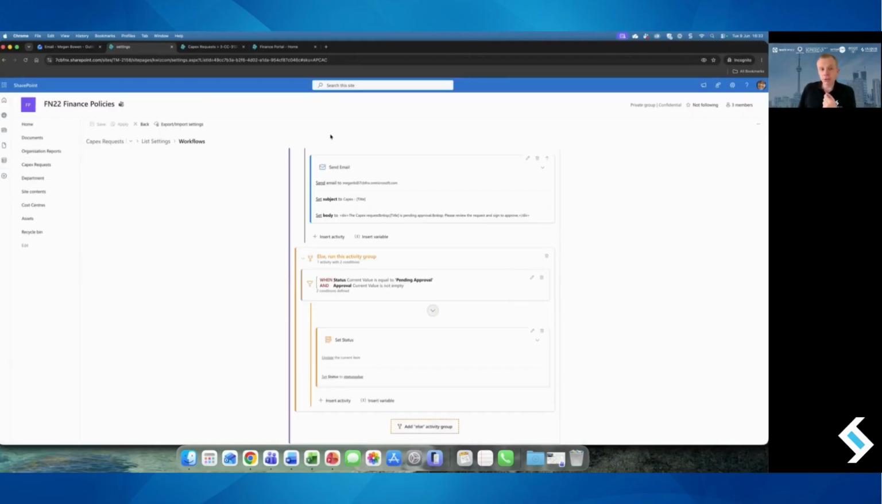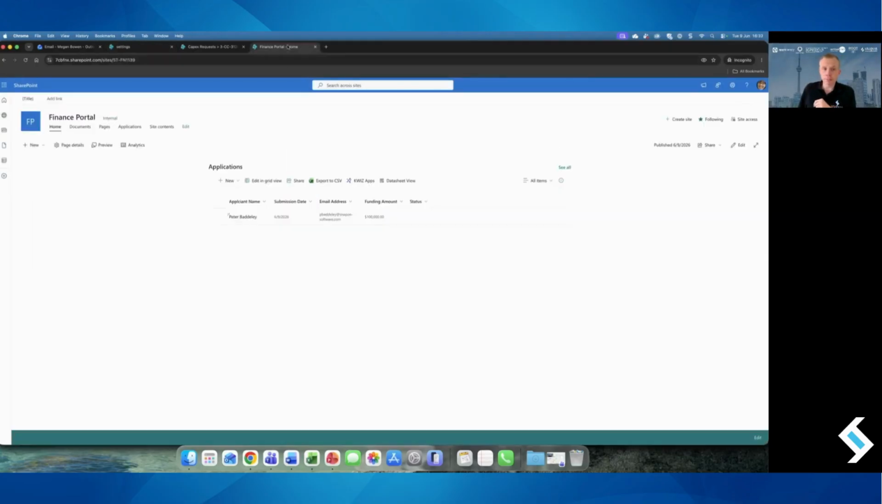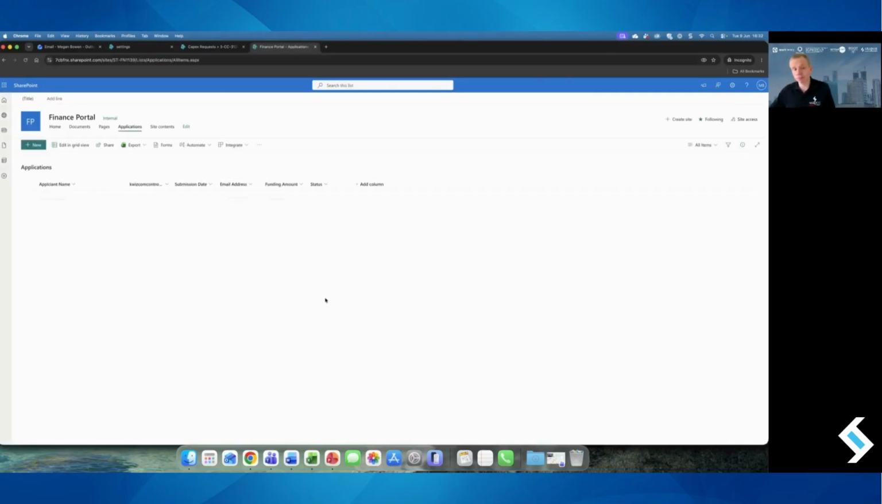Okay, let's move on to another example. So coming in here, I've got a new list here. It's called applications. So I'm managing some sort of application process. It might be a funding application, it might be a grant application, it might be a budgetary application, whatever you're looking to do.